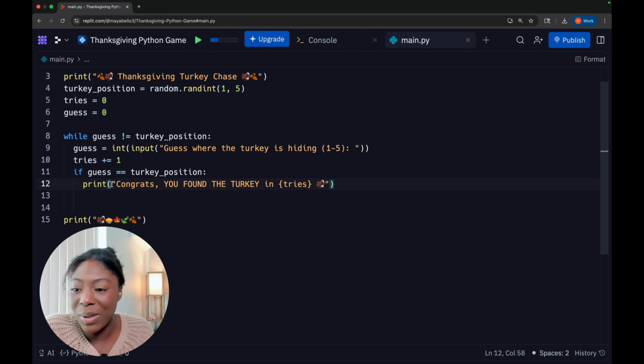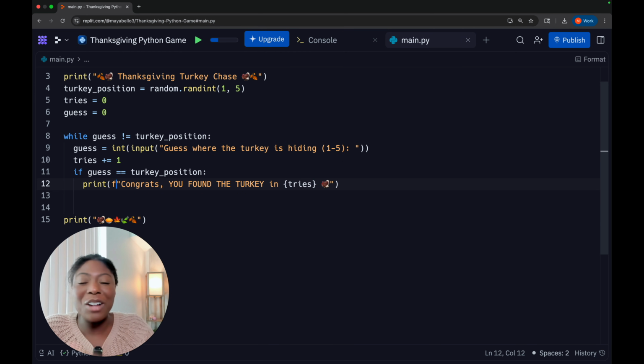So what we can do is use F, and F will help us to format this. You see how tries changes color to white? Now it's actually going to get that value. So we're going to say, congrats, you found the turkey in the number, and then we can say tries.